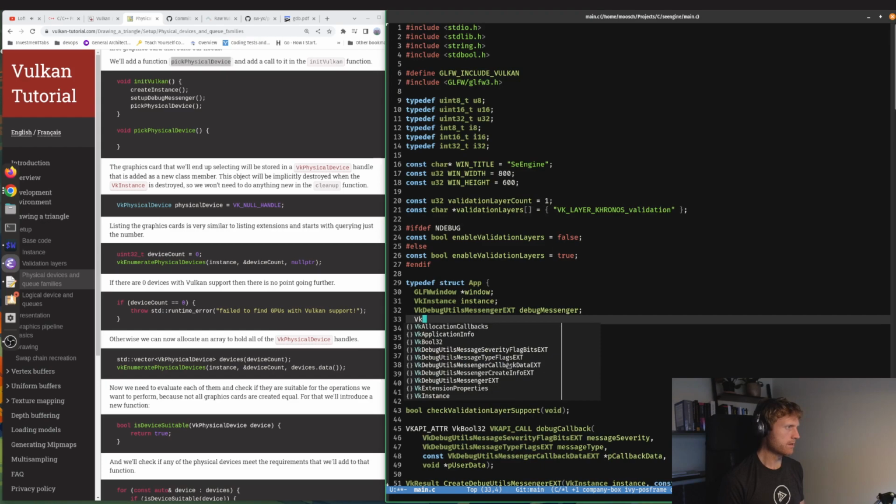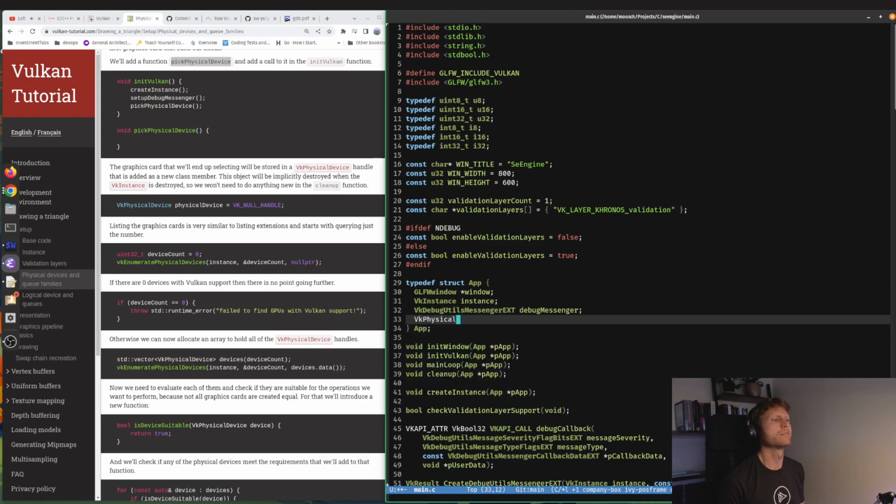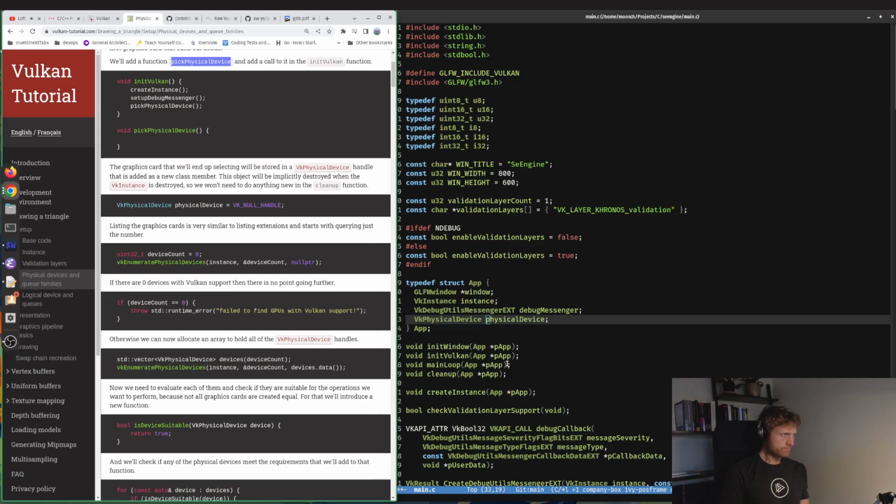So VkPhysicalDevice, physicalDevice, and we're just going to call it physicalDevice. It's not a pointer or anything fancy schmancy. Okay. This object will be implicitly destroyed when the VkInstance is destroyed, so we don't need to do any cleanup. Okay, awesome. Set it to null handle for now.